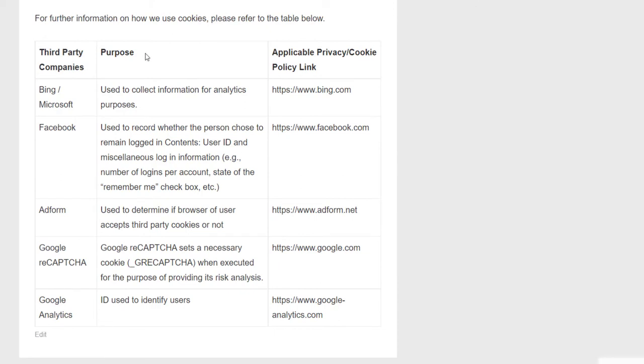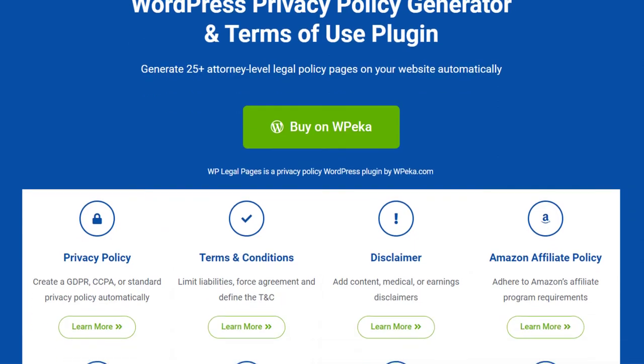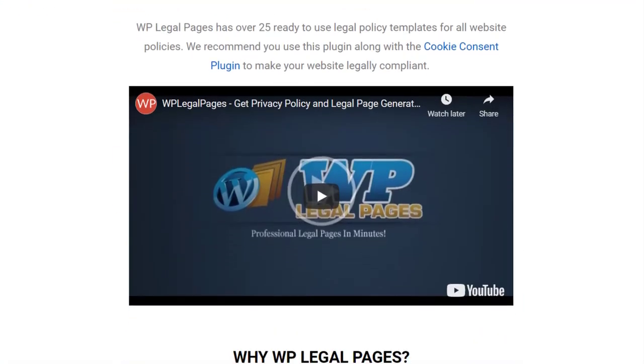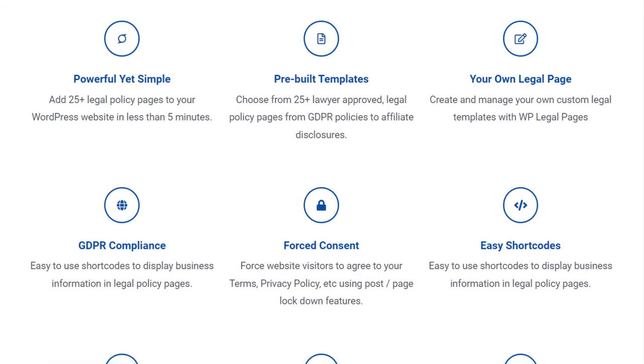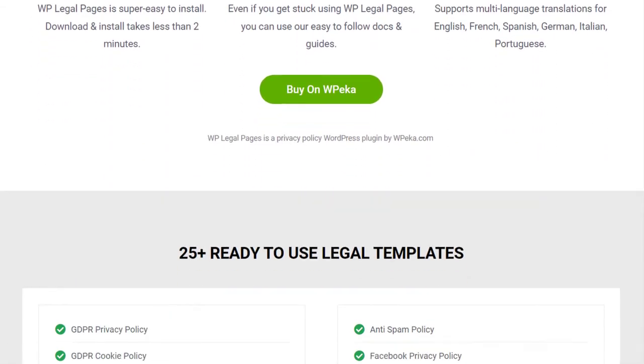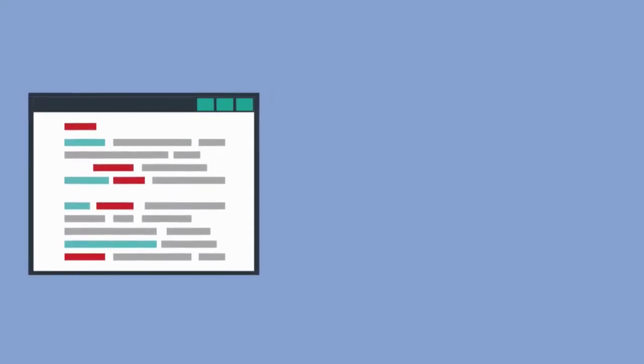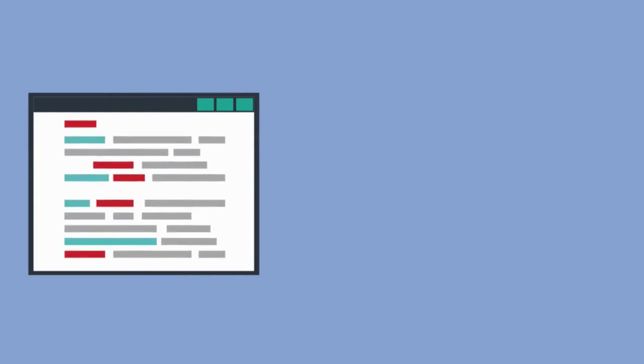a table. If you are starting with a new website, we recommend you to use the WP Legal Pages GDPR Cookie Policy Generator plugin. The WP Legal Pages plugin automatically generates the third-party cookie table. In case you have an existing cookie privacy policy page and want to display third-party policy data on your cookie policy page, keep on watching.